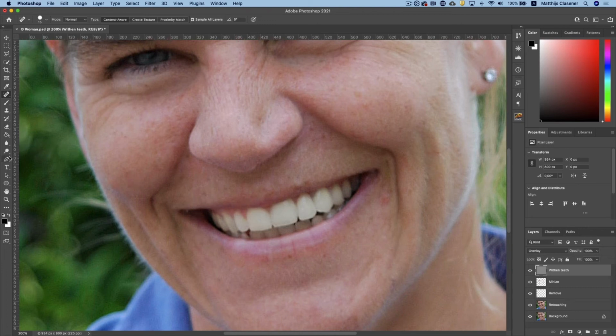And we can do that with the Dodge tool over here. So the Dodge tool brightens pixels. There's also the burn tool, which will darken the pixels. But in this case, I would like to brighten them. So while painting over these pixels over here, we can brighten the teeth.